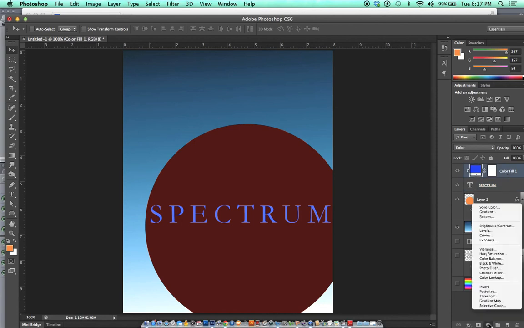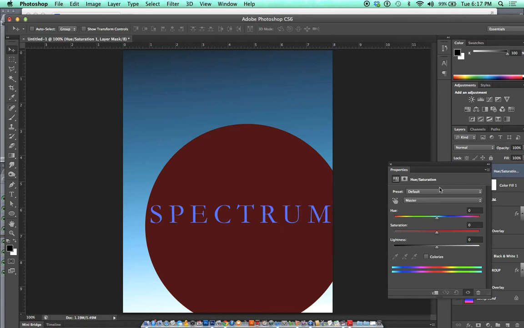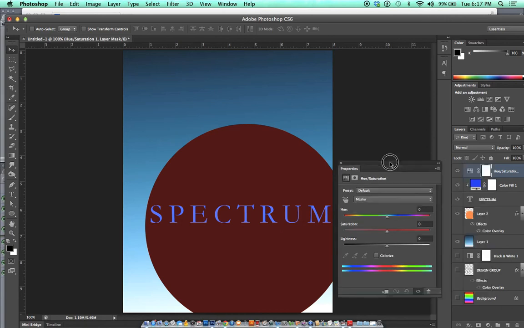So one final trick, I know I've showed you this before, but you can move your hue saturation slider around after you add a hue saturation adjustment layer and see the different color options that come up.